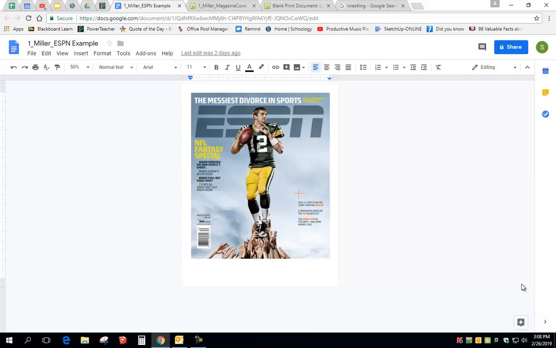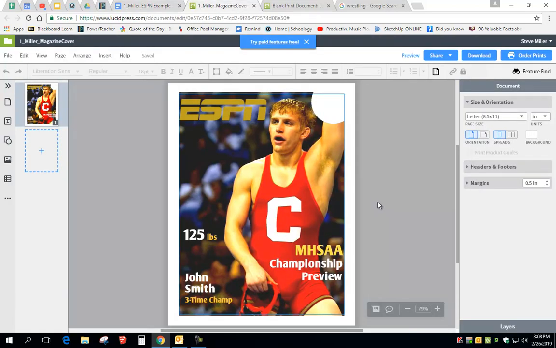All right, in this demonstration, we're going to show you how to find a photo. In the last demo I found an ESPN magazine, and I'm going to use that as a template to create mine, or at least something like it. This one happens to be football, but this is the end result, a wrestling one. It's nowhere near finished, but I just wanted to show you a quick layout format.